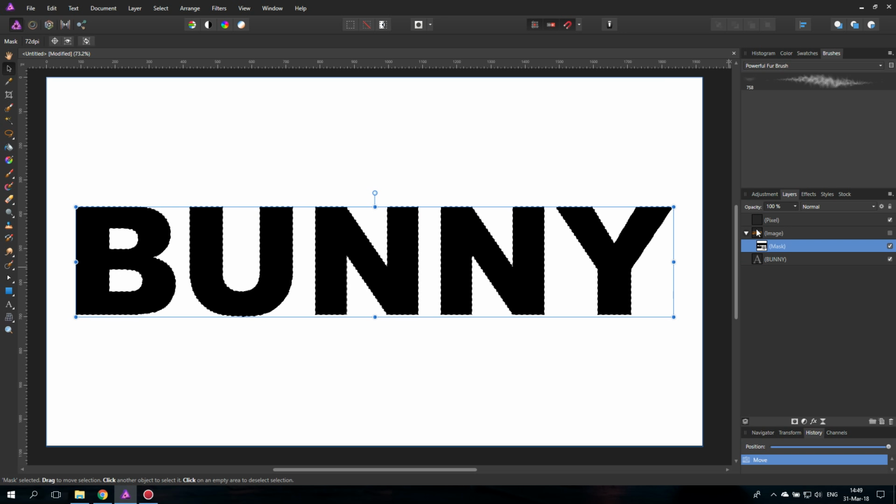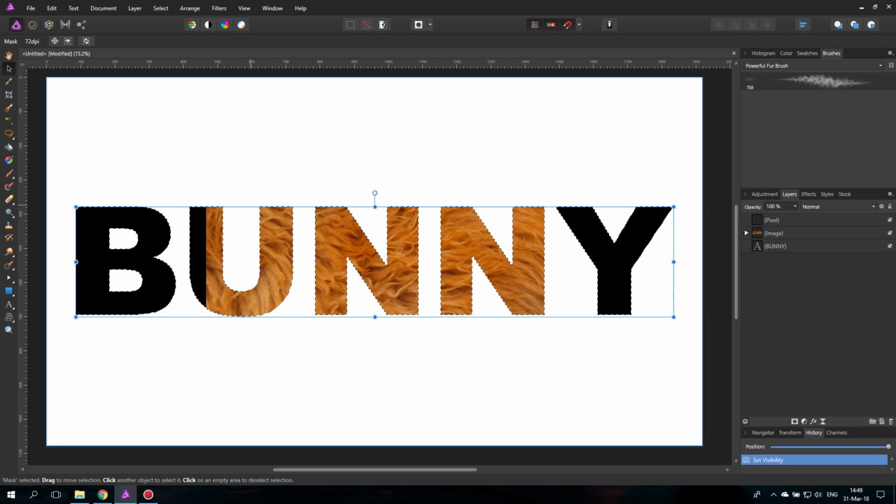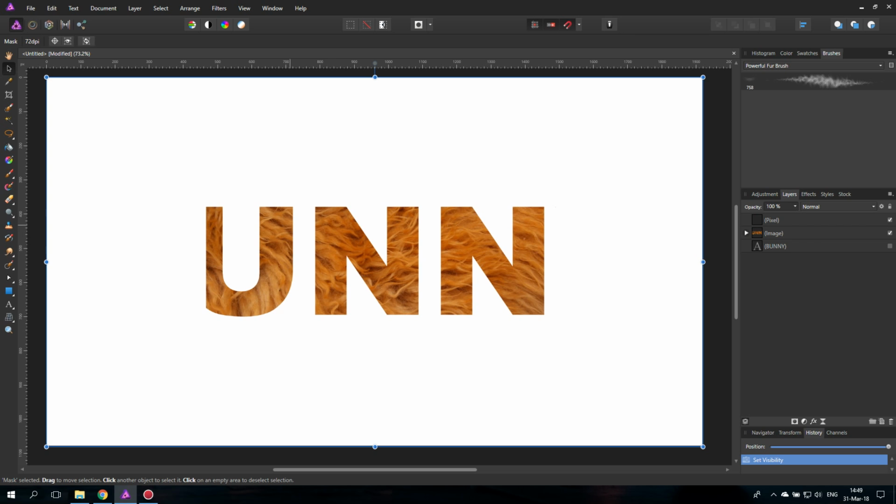Now if I pull this up here, you can see if I activate that layer that I have the texture below, masked by the mask. So it's cut out. Let's hide the text and you can see there we have the words.